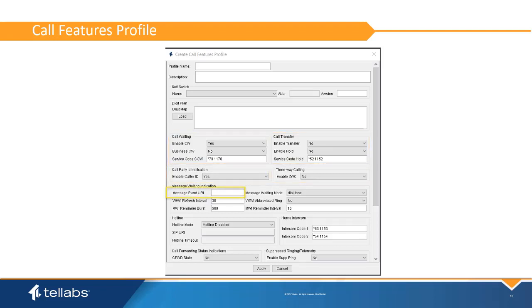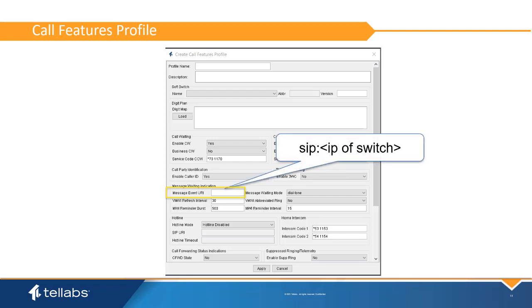The message event URI setting varies by switch. If you need to subscribe for the message waiting light status, then you should enter SIP: and the IP of the switch. This will cause the ONT to subscribe for the message waiting indicator status.